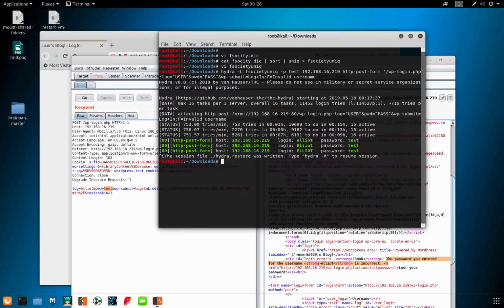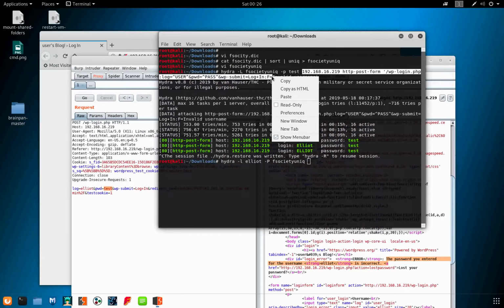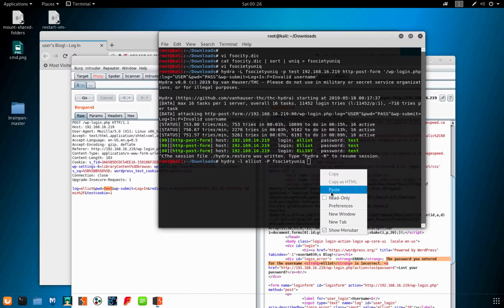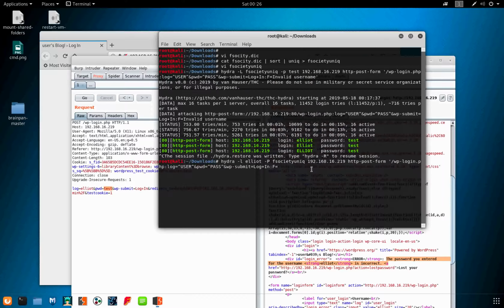The same process, we start with Hydra. The username here is Elliot, and the password is going to be brute forced, and we're going to use this particular file, the unique dictionary words which we found. A lot of the rest is going to be the same. Let's pick it up from here until here. It's the same as we did earlier. Paste it, and the only thing we have to do is figure out what the error message could be.